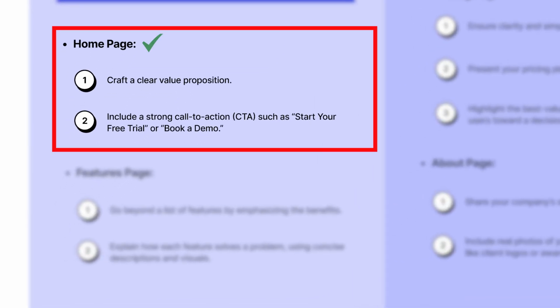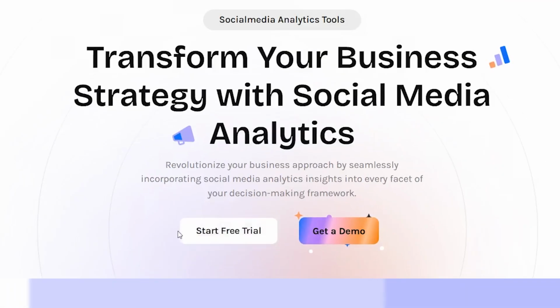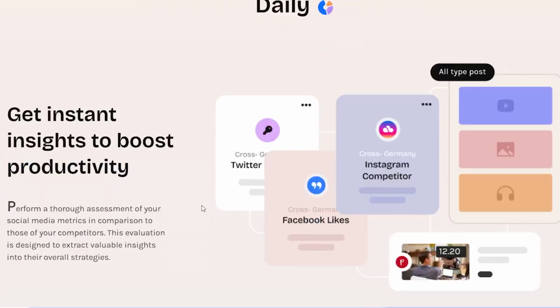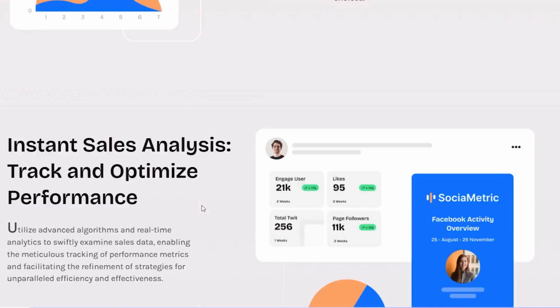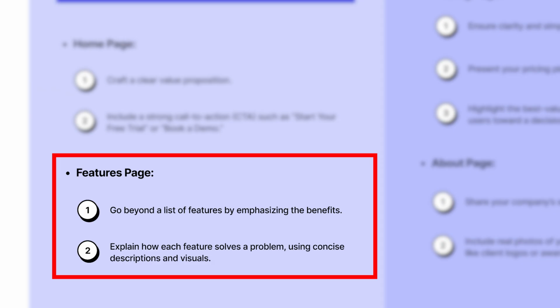Your homepage should grab attention fast. A clear headline, a short value description, and a strong CTA like start free trial. If they are interested, they will check the feature page. But here is the mistake most SaaS sites make. They list features instead of real benefits. Instead of saying AI-powered analytics, say get instant insights to boost productivity. Focus on what users gain, not just what your product does.